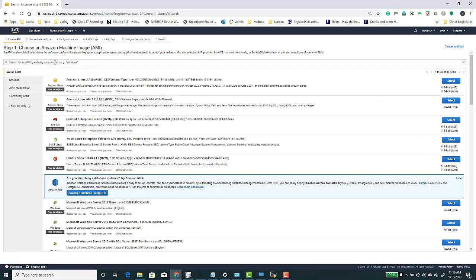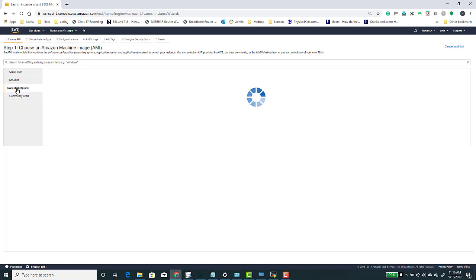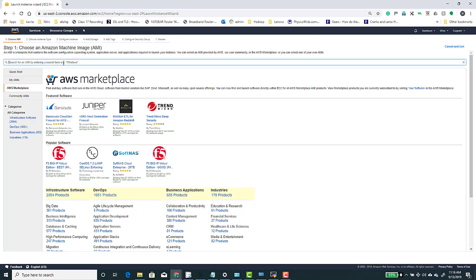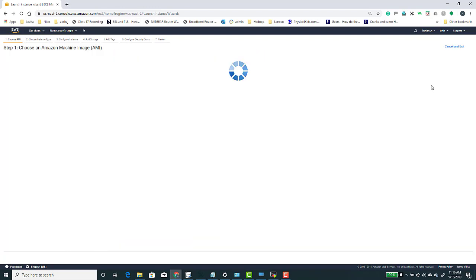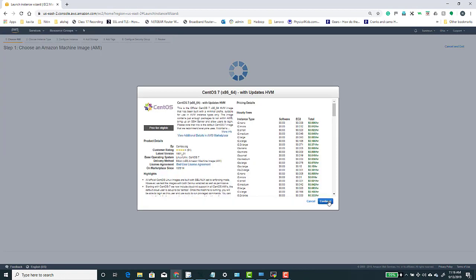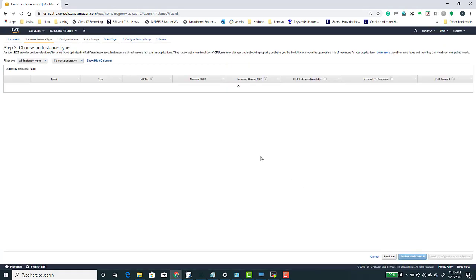And what I'm going to do is I want to use a CentOS as my operating system. CentOS is not available in Amazon machine image format here on the default screen. So I'm going to click on the AWS Marketplace, and that's where I'm going to start by searching on CentOS. This CentOS instance is free tier eligible, so I'm going to click on that, and I'm going to select this as my preferred instance. Click continue.